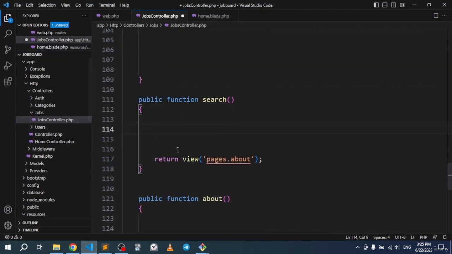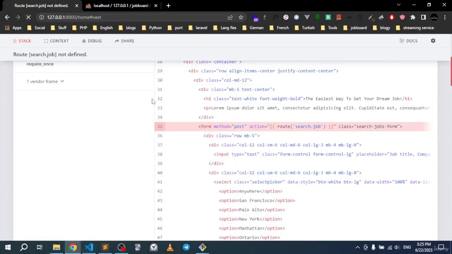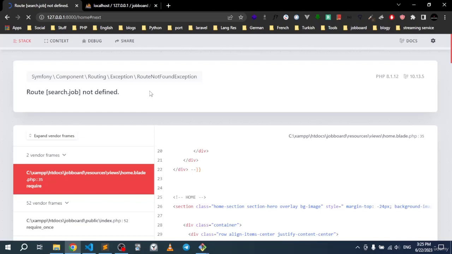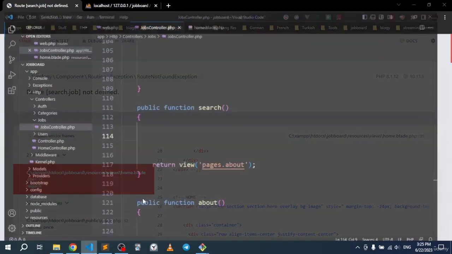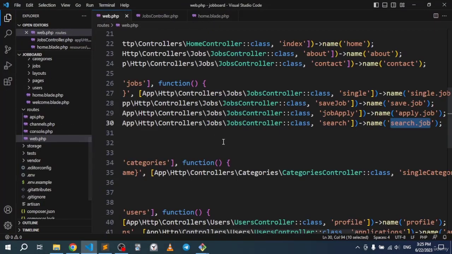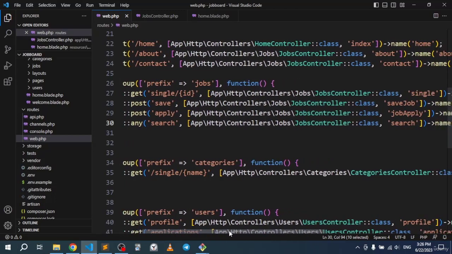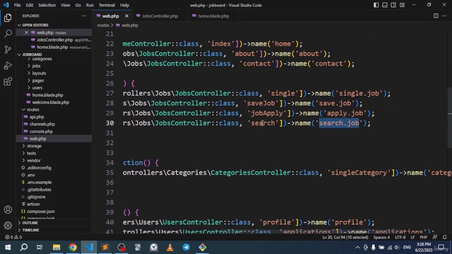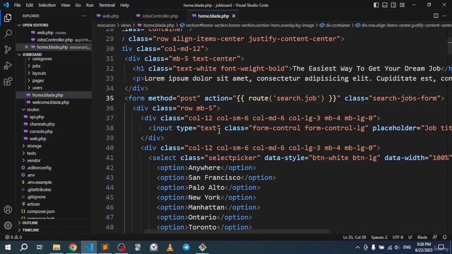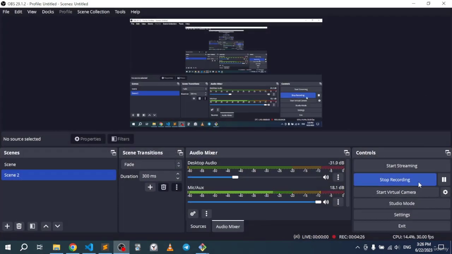I want to go ahead and save this search function. Will it work? I don't think it will work. I'm not sure why, because everything looks good to me. This is route search, and go into the search function and it has this name. All right, so there is the route and there is the action. So just give me a second.